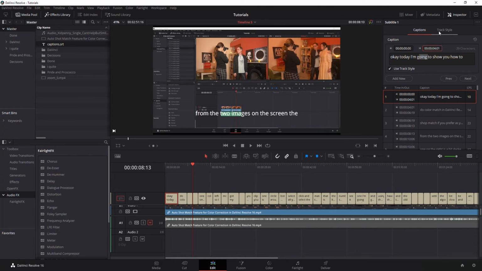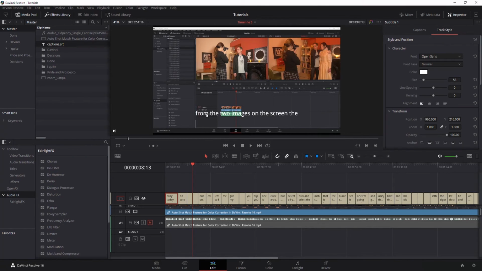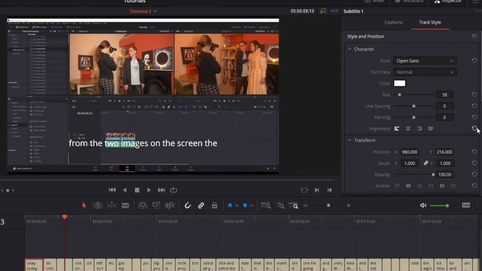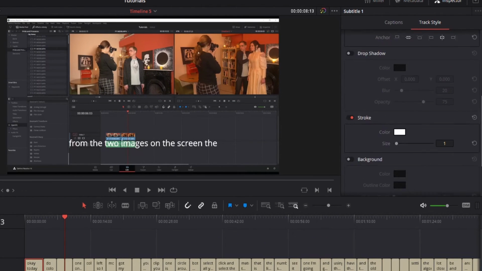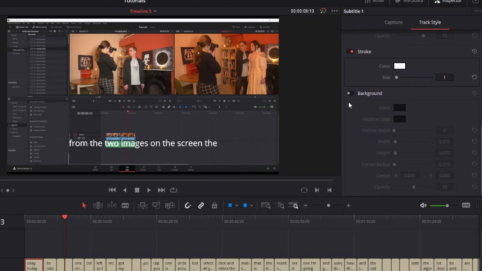You can also change your track style. So notice with mine, that white text on here is kind of a little difficult to see. So what I'm going to do here is scroll all the way down to backdrop, to background, click on that, and add a bit of a dark background to it. So notice that makes it a little easier to read.